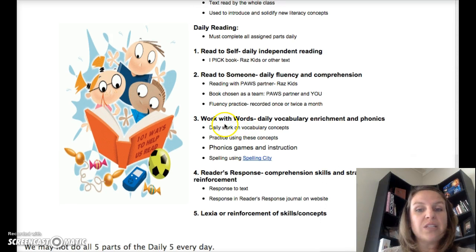We have our work with words time, which is daily vocabulary, enrichment, and phonics. So you're going to work on vocabulary concepts, you're going to work with putting together words and spelling, playing phonics games, and having various mini lessons in regards to that.